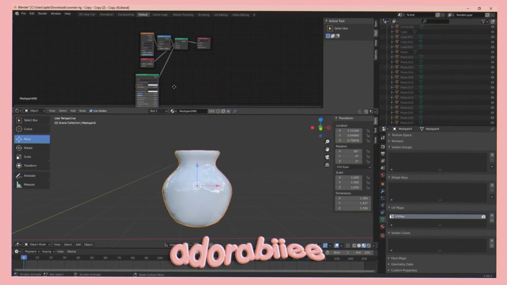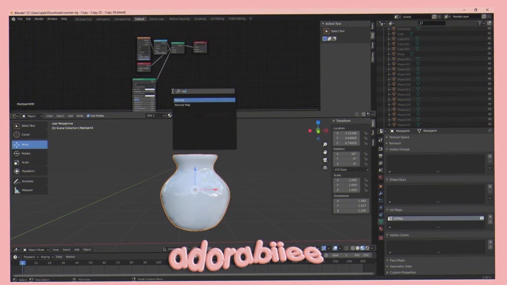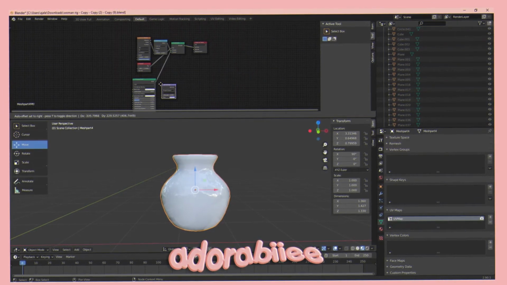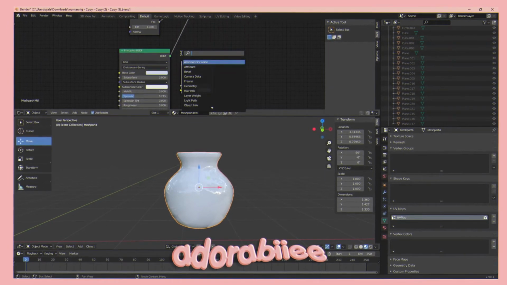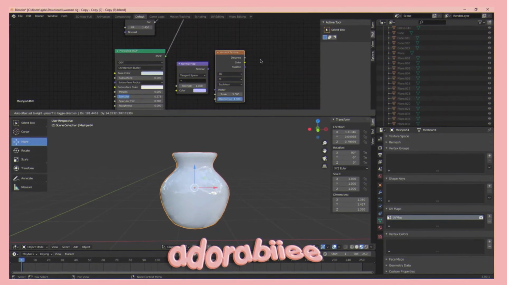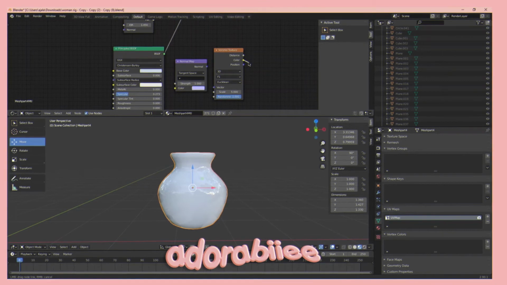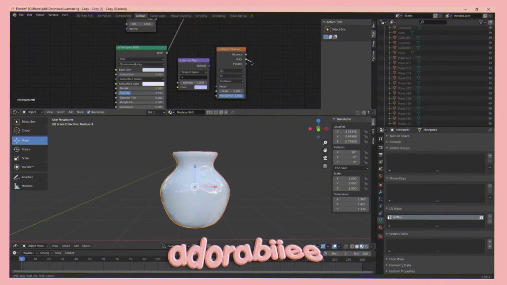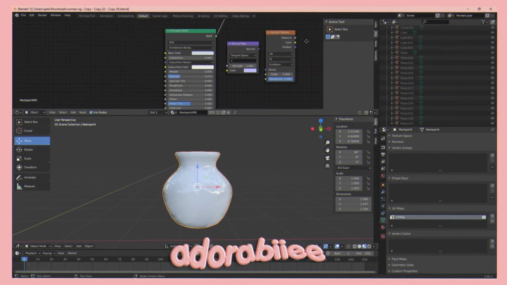Now what you want to do is add a normal map. Click Shift A, search up normal map, and put it next to Principled BSDF. Add another Voronoi texture, Shift A, Voronoi, and put it next to normal map. Click Color on Voronoi texture, then drag that to Color of Principled BSDF.